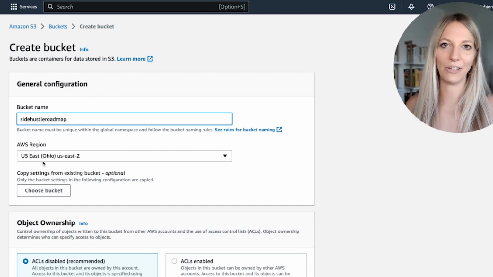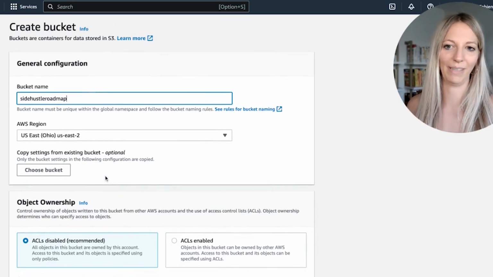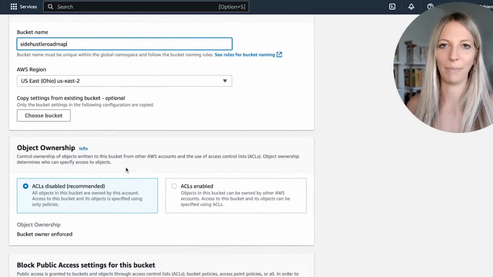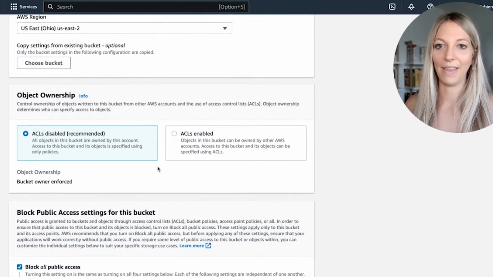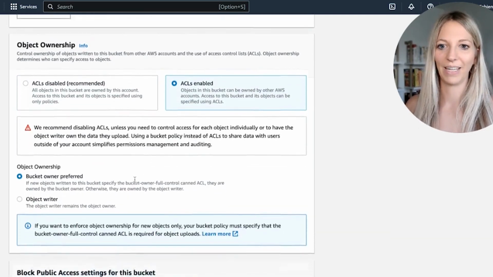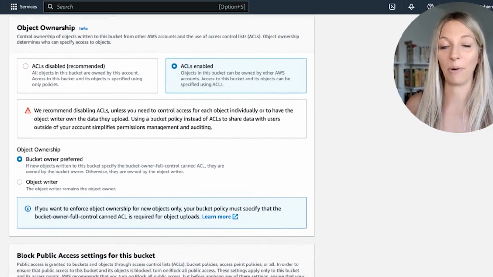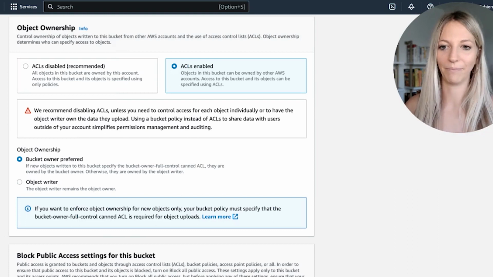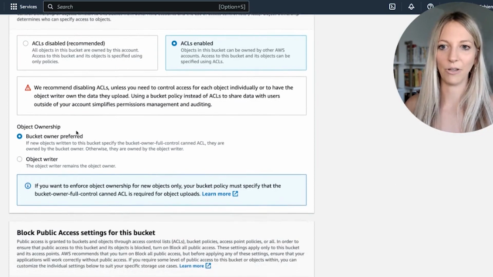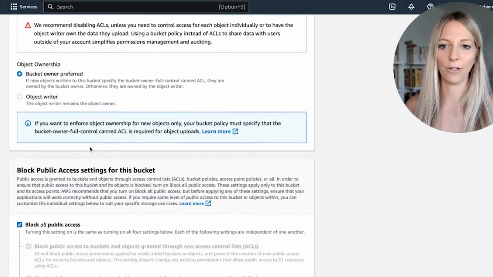Okay, and then you can choose the region. I would just leave the one that you have here because it automatically updates. And then you need to click on ACLs enabled. This is key because this is really important later on because we want to give public access to your bucket. So you just leave it by bucket owner preferred.